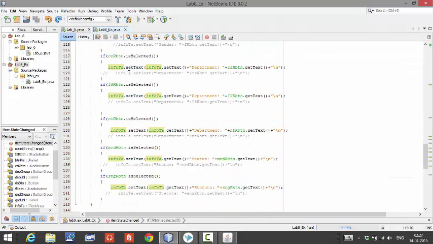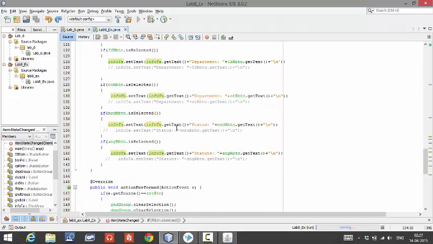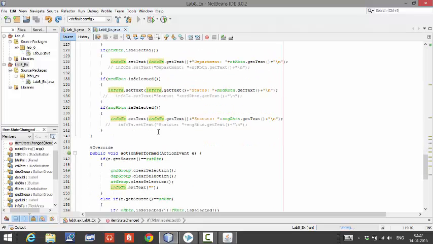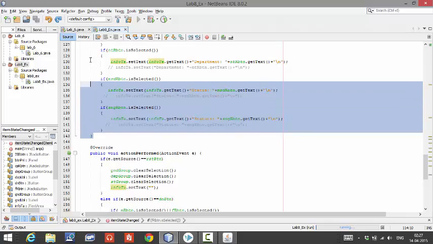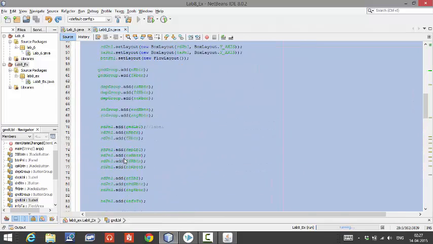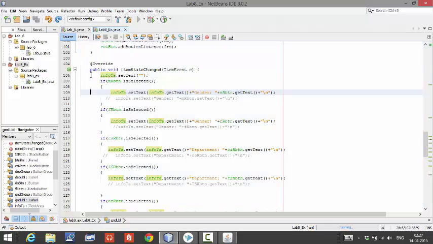Now similarly, all the radio buttons are checked. If they are selected, those values will be displayed using the radioButton.getText and the label and a simple string with the earlier output, which was already displayed. Now this is the logic for the radio buttons to work.